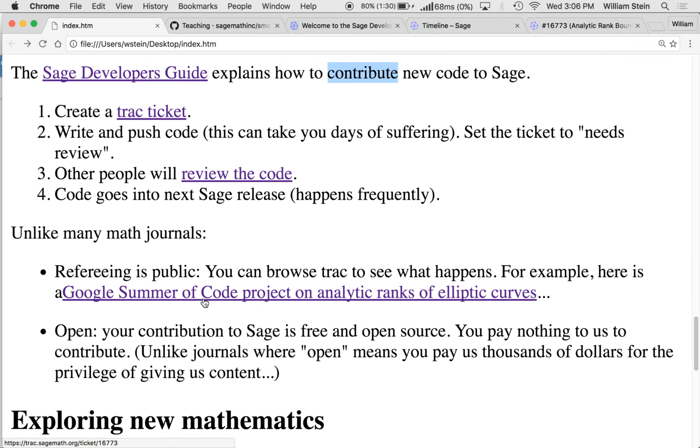It's also different in that it's really open. When you contribute code to Sage, it just is freely available to everybody forever under the terms of the GNU public license. And we don't charge you to contribute code to Sage, like journals charging people open access fees or anything like that.